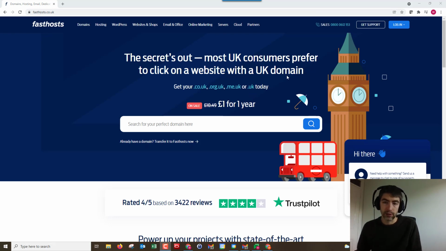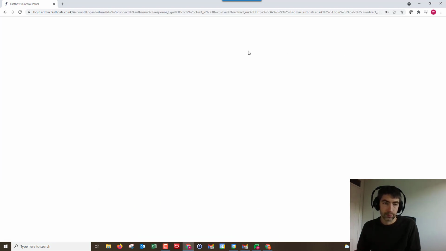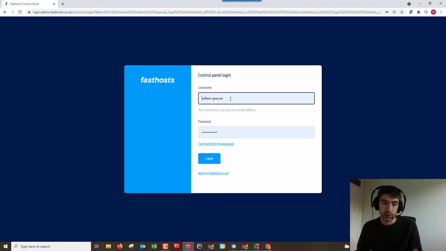I'm starting on fasthosts.co.uk, and in the login section you want to go to the control panel login and then just log into your control panel using your usual username and password. So I'm just going in now.